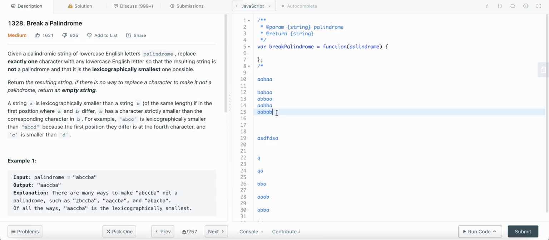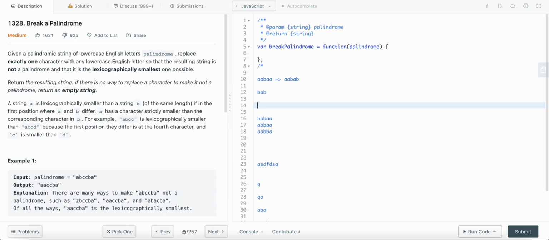So for this one, in order to break it, we need something like this. What about if we have something like A B? To break the palindrome, we just need to replace the first character with the smallest one, and the smallest one will be A. So once I do this, I get the smallest one.